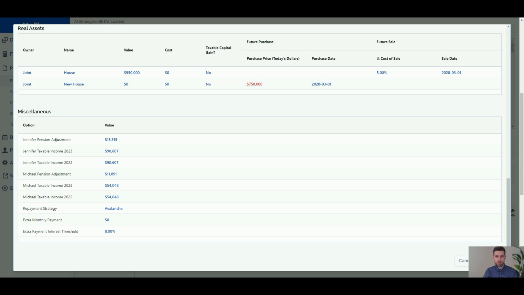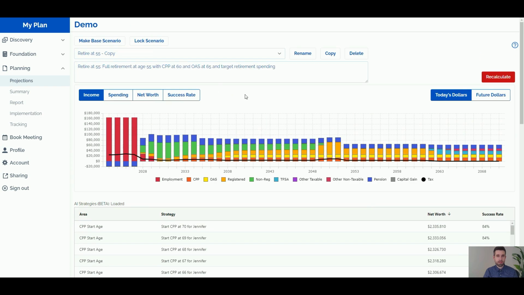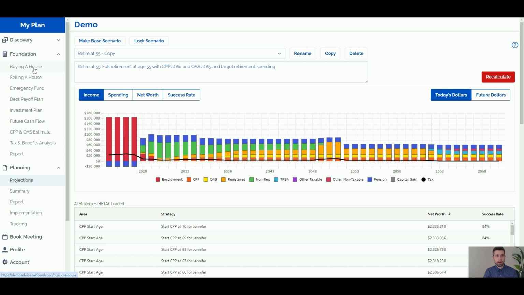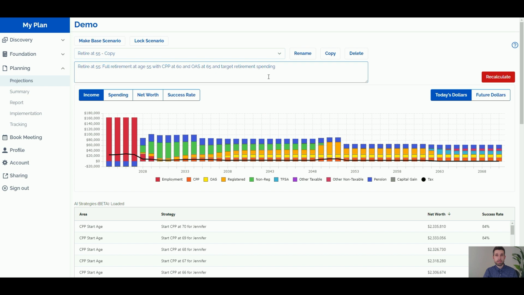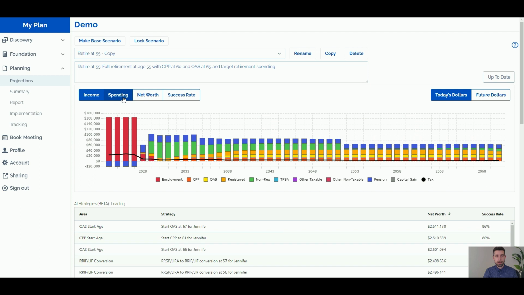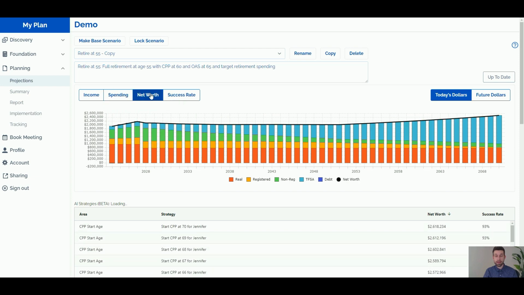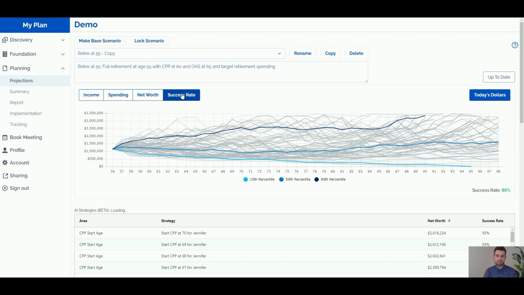So what we're going to do is we're going to save this. Now this change, because it's scenario specific, will only affect this one scenario. If you make this change above here in buying or selling a house, it will affect all of your scenarios equally. So specific to this scenario, we're going to recalculate this. We're going to see a $750,000 purchase. In this case, we've got more proceeds from the downsize, so we've got a much larger savings and investment contribution at that time. Net worth is different in this case, so instead of $850,000, we got $750,000 plus inflation for the real estate value. And of course, success rate's different because now we have a larger proceeds of the downsize.